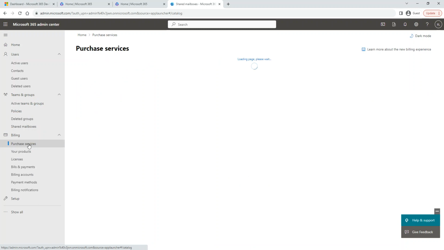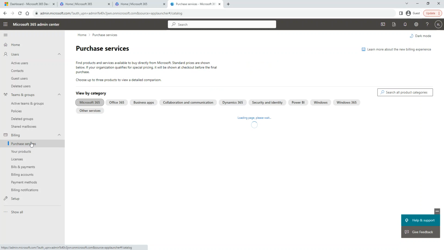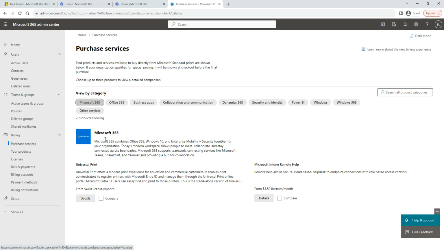Billing, as I said, I'm going to go to the billing. I'm going to start from the top. It says purchase the services. Even if we didn't purchase it, we got the Microsoft 365 E5 license purchase.